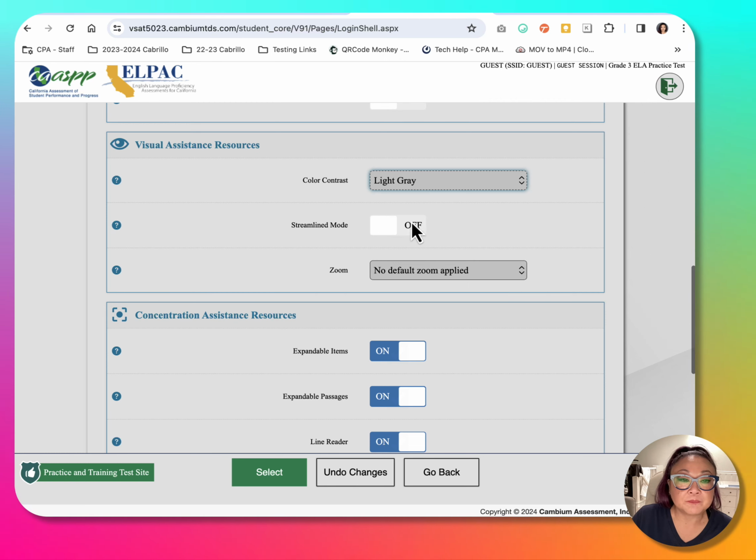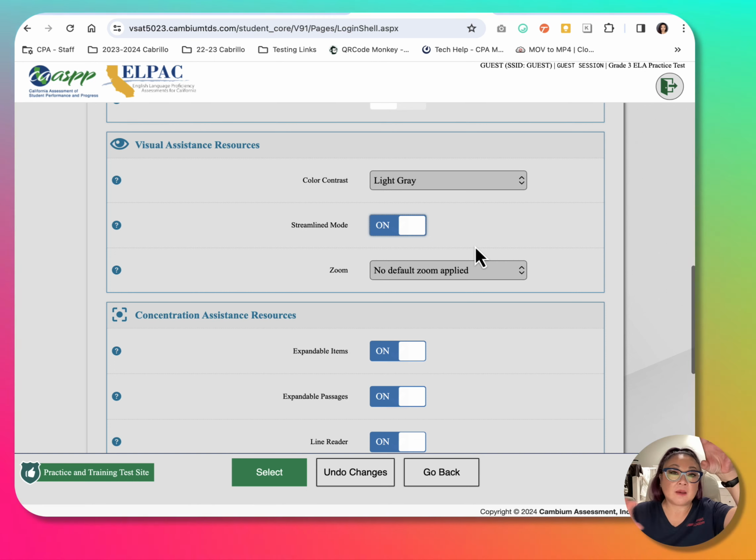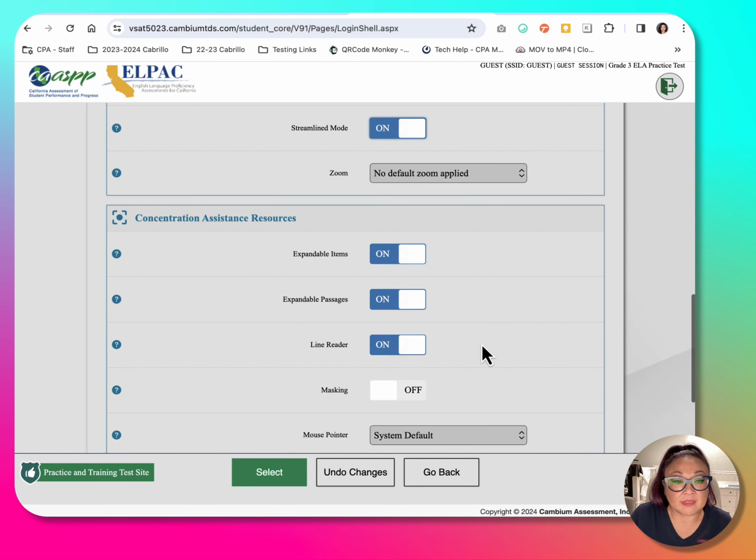There is also something called streamline mode, where instead of the passage and the question being side by side, you have the passage on top and the questions on the bottom. That is supposedly to keep them from getting distracted by the questions. However, as I showed you in the other videos, they have those arrows to make the passages bigger, make the questions bigger. So this isn't really used much, but I will show you in case you do want that.